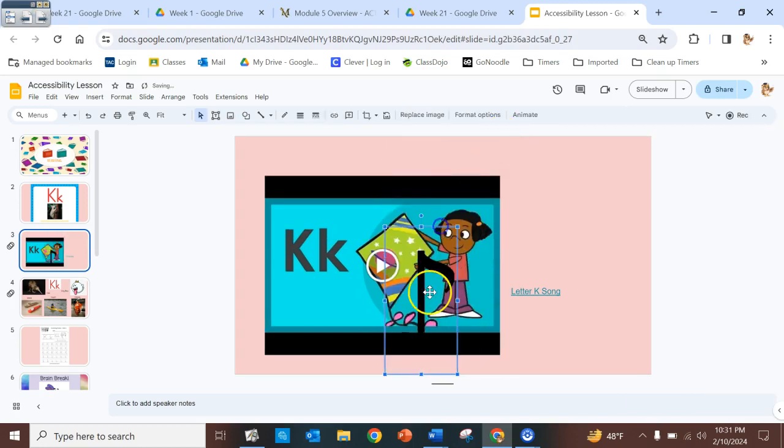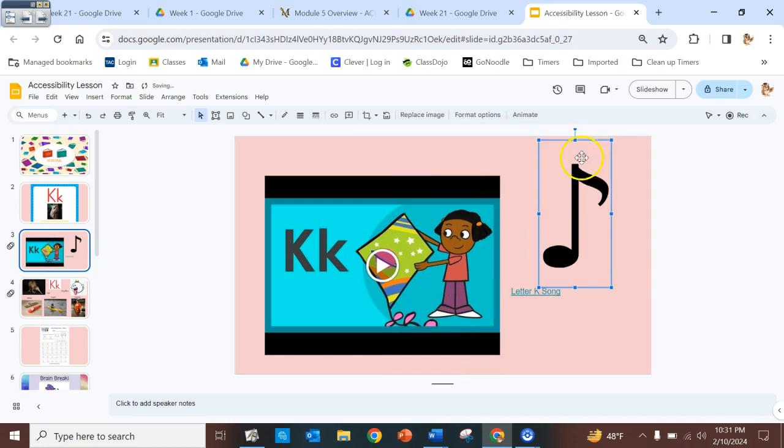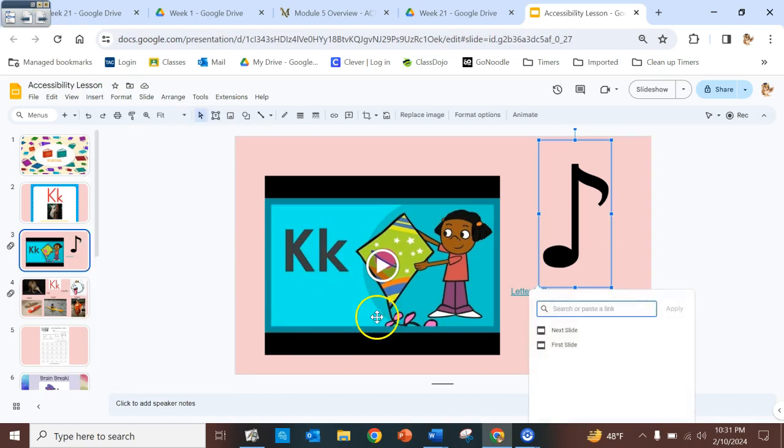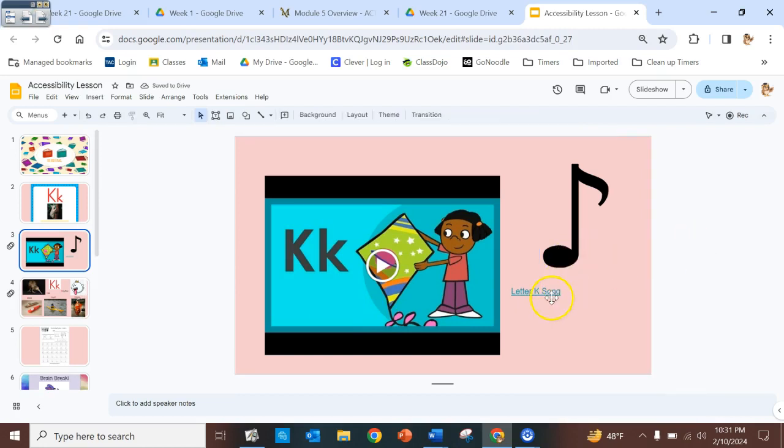I can make this image as big or as small as I want. They have this whole box that they can click on, and I can insert a link to this as well. You can go to insert, link, or press the shortcut key Control K, and this window will pop up. You put in your link and hit apply.